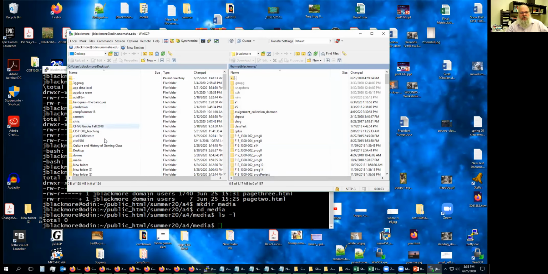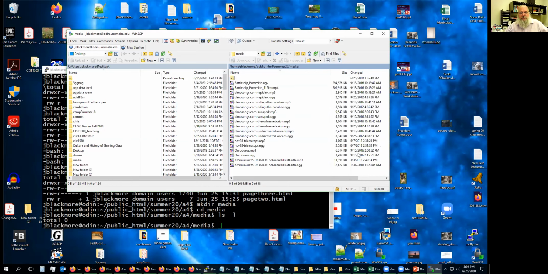Remember, the left side is your desktop, or if you haven't changed it, that My Documents file. Again, I prefer my desktop. Over here then is Jay Blackmore, so that means the last time I was in here, I was in my home directory. Well, I want to come down to public_html, and I want to find my summer 20. So we can get all of this together in one place. There it is, right in the middle now. And there's my media directory, so I want to double click on that.